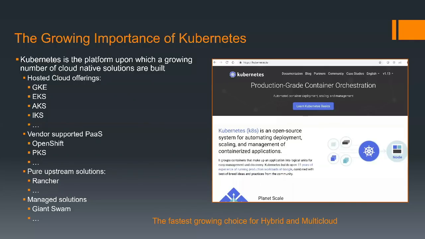And then you've got a lot of pure upstream solutions like Rancher. You've got managed solutions from independents like Giant Swarm, and the list goes on. And even platforms that people use as alternatives to Kubernetes, like Mesos, which cropped up out of the big data era with Hadoop and Spark and all those sorts of things. It's been around quite a bit longer than Kubernetes and has deep roots, but you can run Kubernetes on top of Mesos thanks to Mesosphere's efforts.